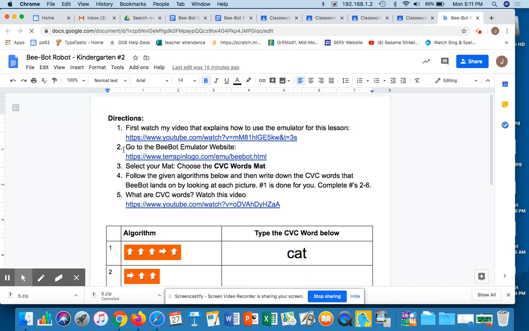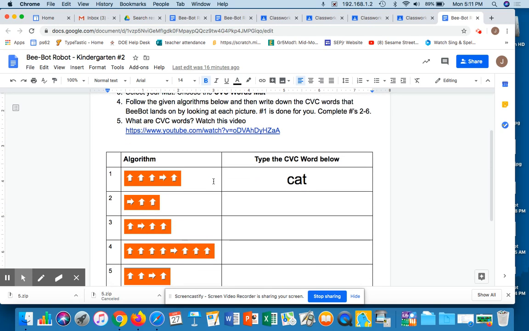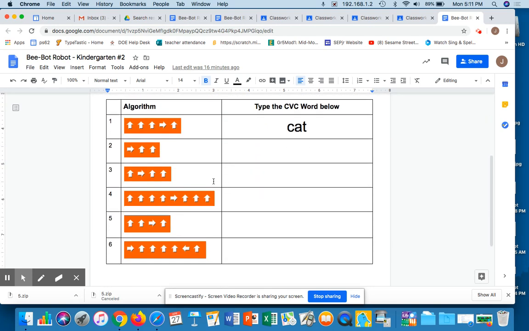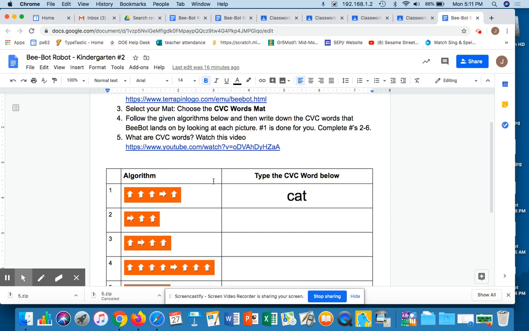Number 2 is go to the BeeBot Emulator website. Number 3 says to select your mat, which is to choose the CVC words mat. Number 4 says to follow the given algorithms below and then write down the CVC words that BeeBot lands on by looking at each picture. Number 1 is done for you. You're to complete numbers 2 through 6. And you'll see that there's a total of 6 algorithms that you have to follow.